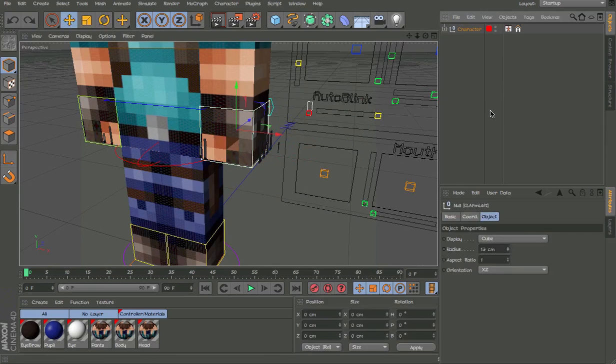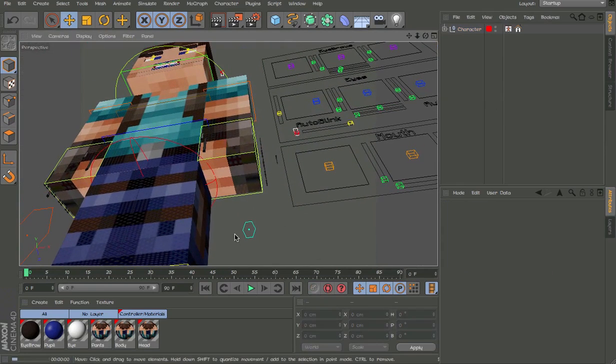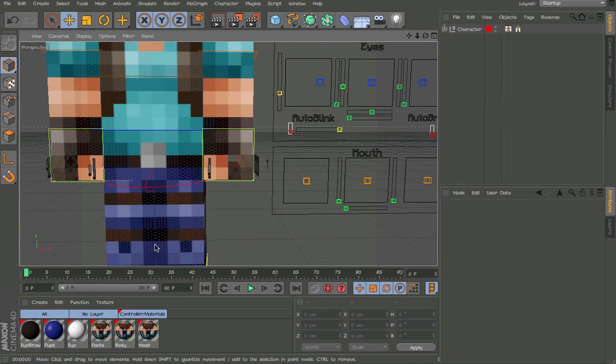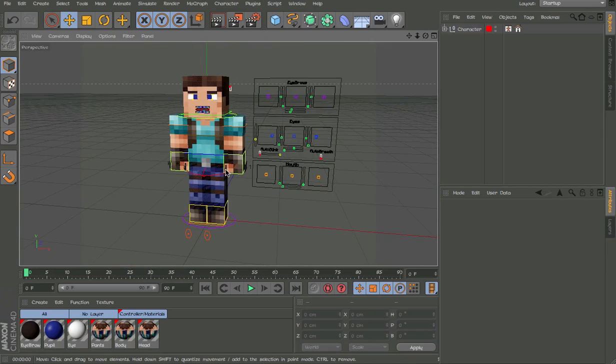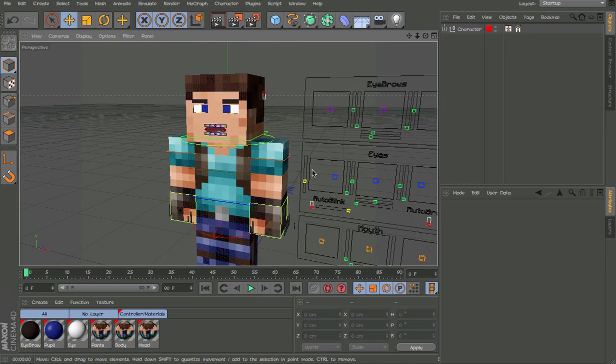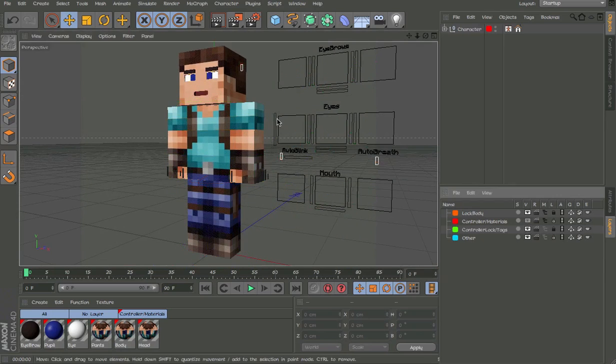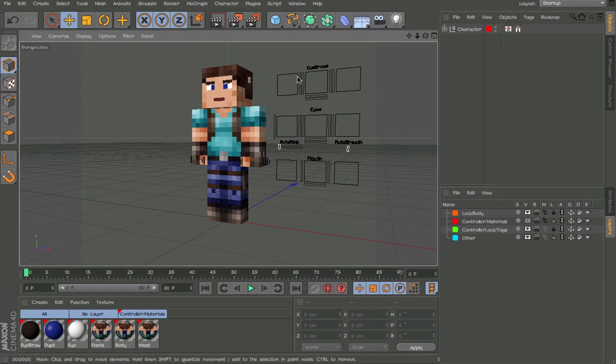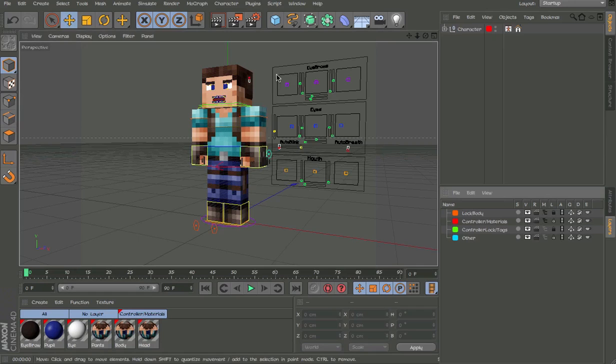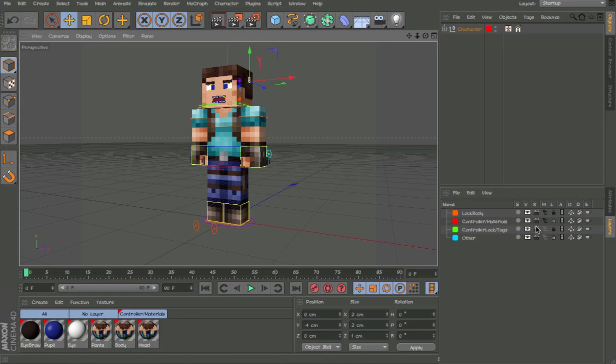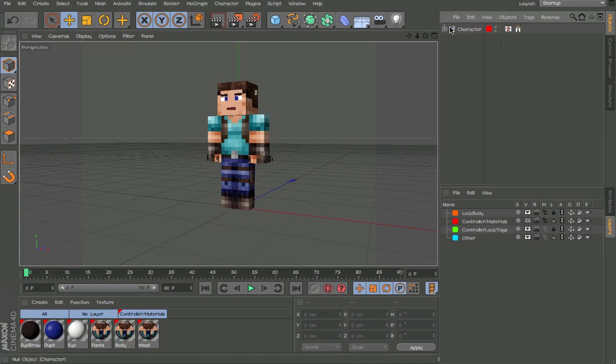So yeah, it's UV mapped perfectly to the fingers. And that's it. The layers, if you like, you can turn off the controls and stuff. Oops. Let's just do that. And then once you're done animating, you would do that.